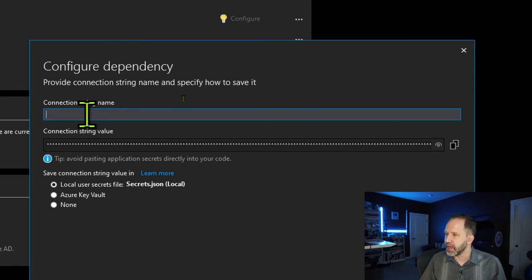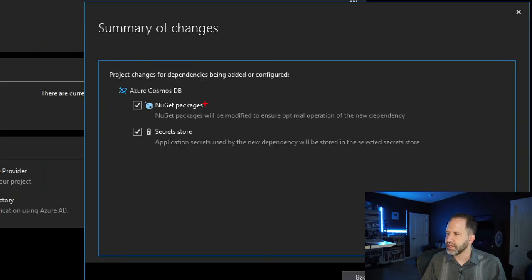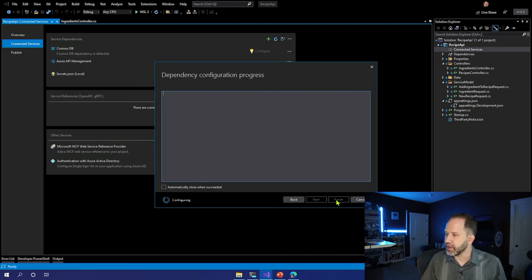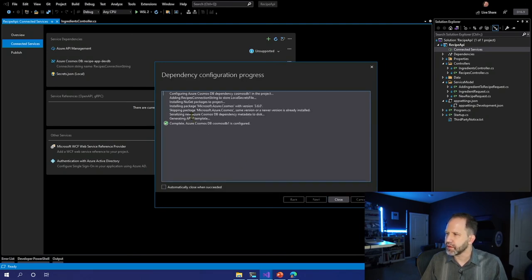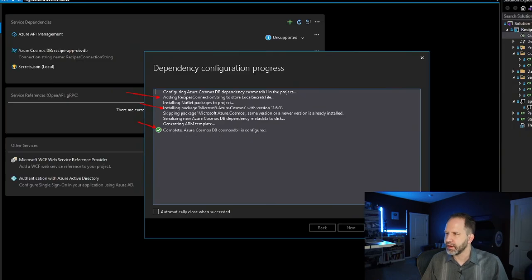Check this out, the connection string name that I need. I believe it is recipes connection string. I don't know how to spell. Can't spell when people are looking at me. Okay, here's our connection string value, and it's going to store it for me in my local secrets JSON. It's going to make sure that I have the right dependencies and that I'm using the right secret store. So that's just one example of a service dependency in the form of Cosmos DB. There are other ones. I'll hit finish. Look, adding recipe connection string to local secrets, making sure that I've got the right package, and configuring that.